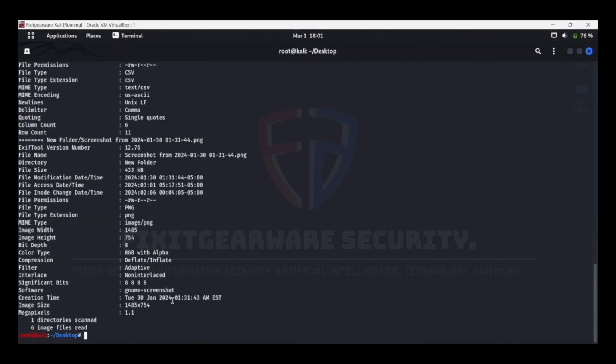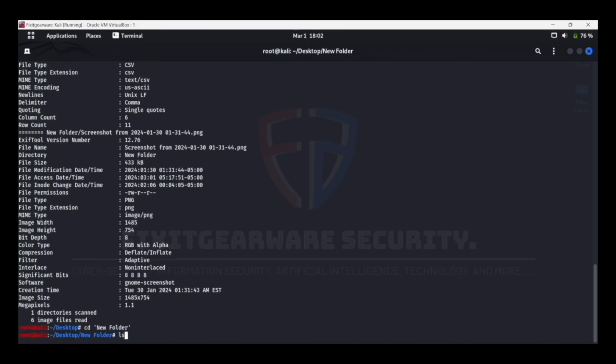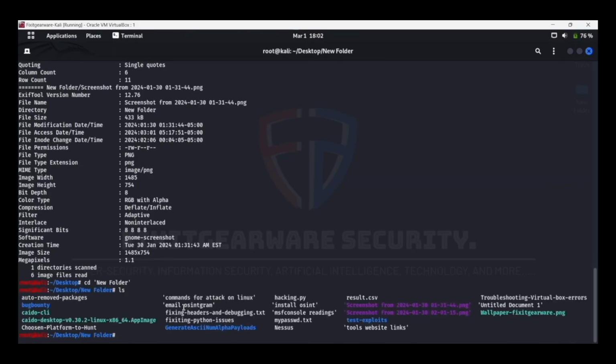However, this directory contains all the files, which we'll be seeing in a minute. As you can see, it gives us a summary of what it did. So it just scanned only one directory and only 6 image files were read. So that means there are all the files in that directory. If we navigate to this and we ls, you can see we have a lot of files in this directory.